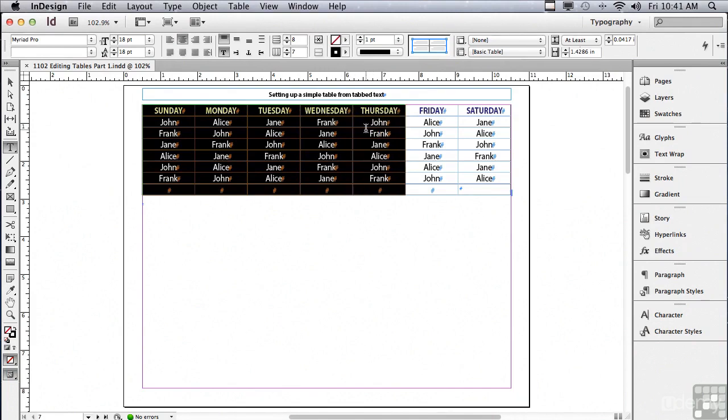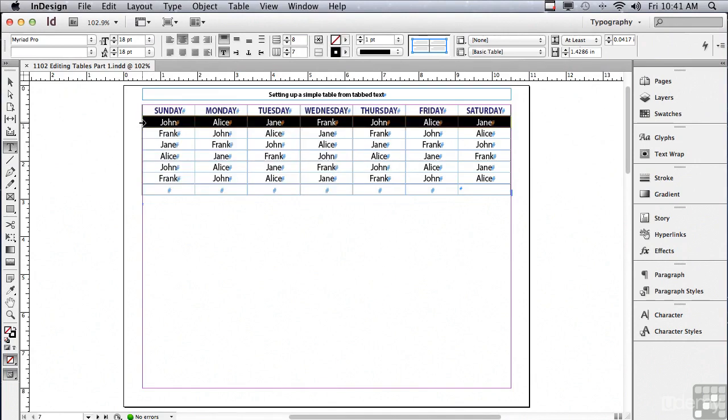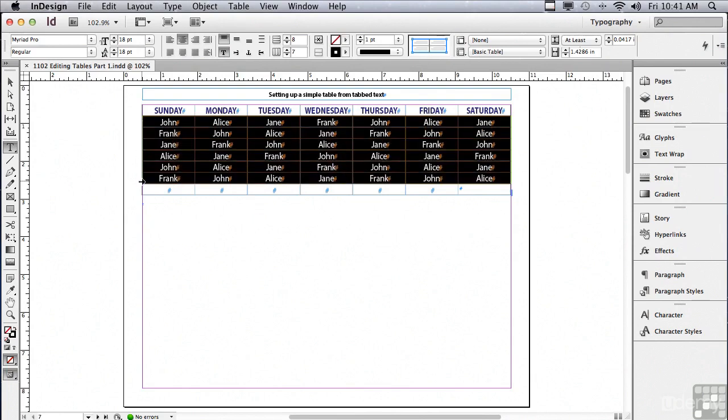I can do the same thing with rows by going to the left side of my table, and when I get a right-turned arrow, if I click, I'll be selecting an entire row. If I click and drag, I'll select multiple rows.